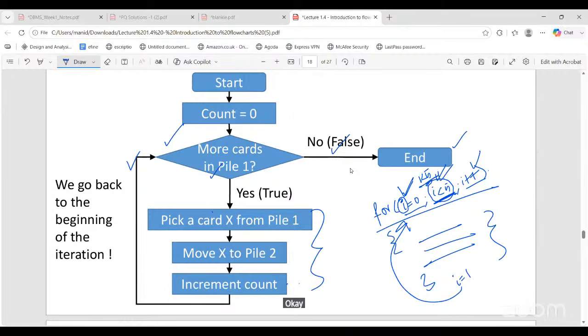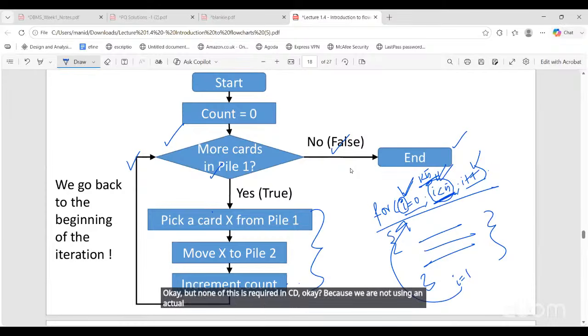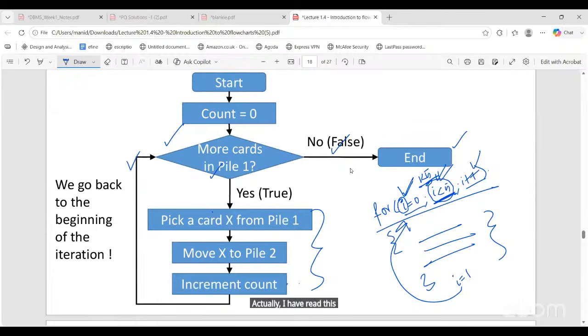Okay, this is the differentiating part. But none of this is required in CT, because we are not using an actual programming language. We'll just write in pseudocode. Actually, I have read this in Java, ma'am, in class 10th. If you are familiar with programming languages, then this should be very simple for you. Okay.